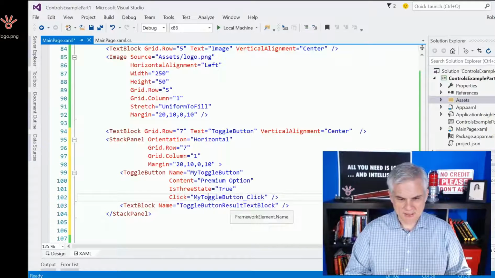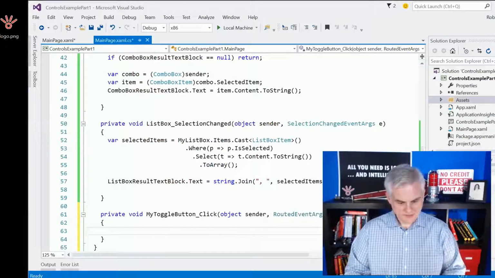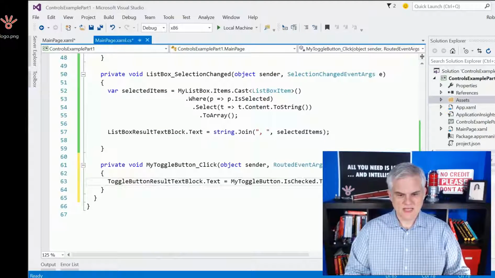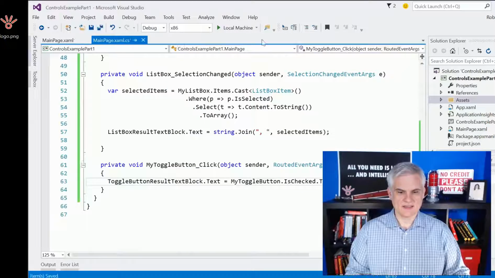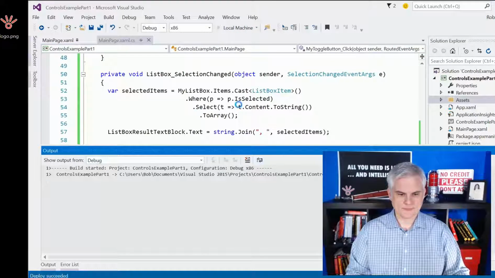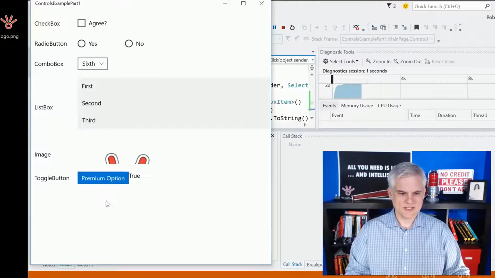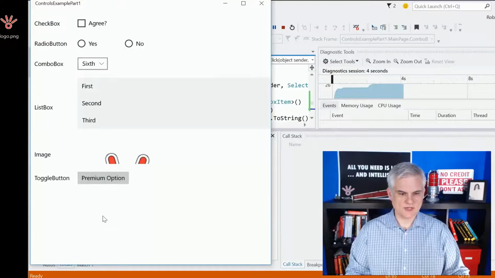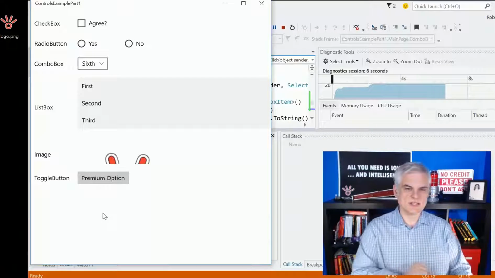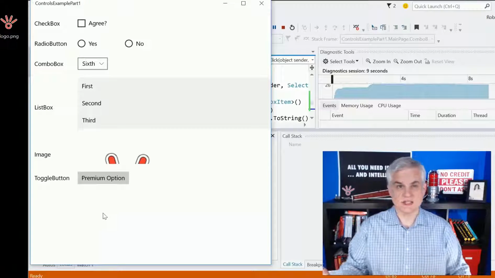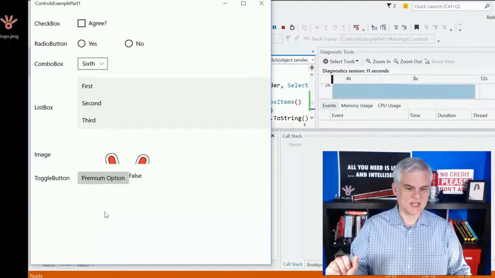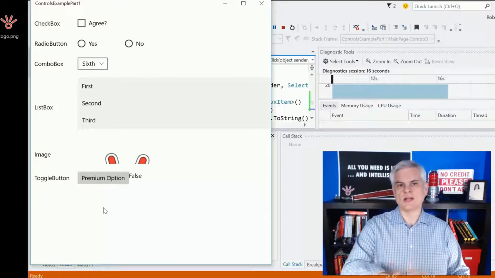Here I'm going to handle the my toggle button click event. And inside of here, I'm merely going to display whether the toggle button is on or off, if it's checked or unchecked. And let's go ahead and run it. I see the premium option. I turn it to true. I click it again, which sets the is checked to null essentially. And then I check it again and it's false. So that's 3-state. We can turn it to 2-state and it'll be simply 1 click on, 1 click off.